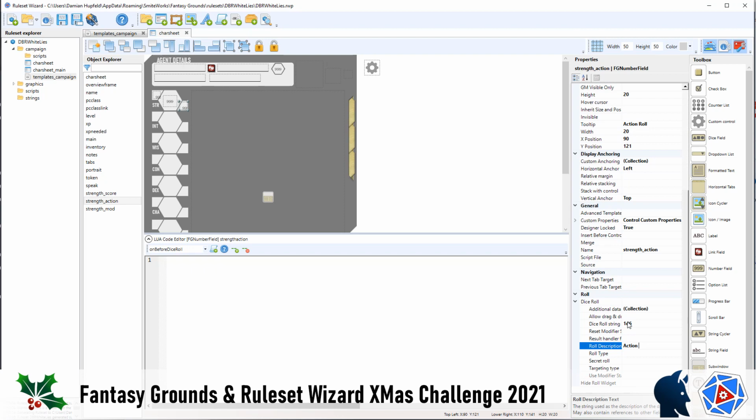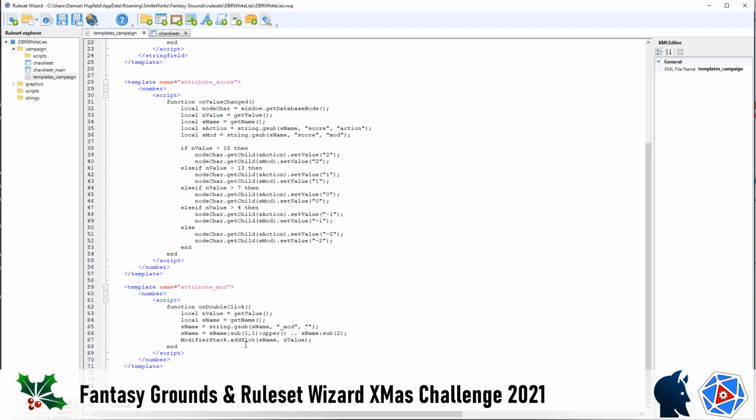On before dice roll, something like that. On before dice roll is the function. Yep, action roll. We're going to use the modifier stack, and we're going to reset the modifier stack, and we're going to put a function in here, and we're going to reuse some code from template. Yep, this code here.